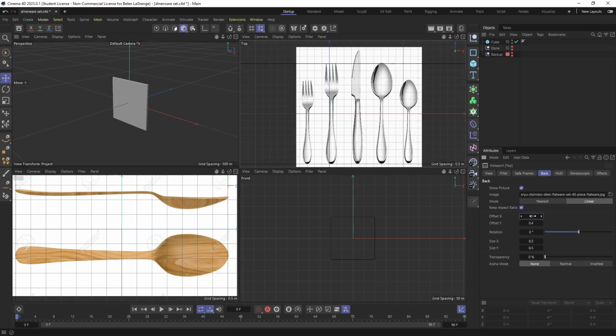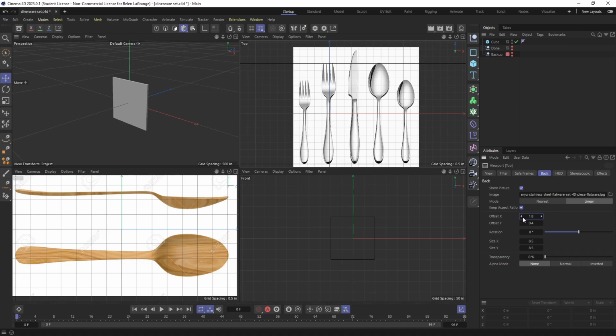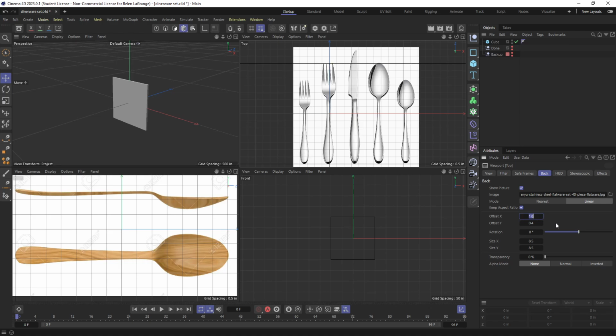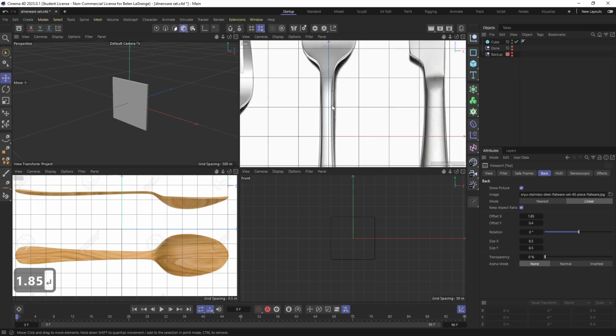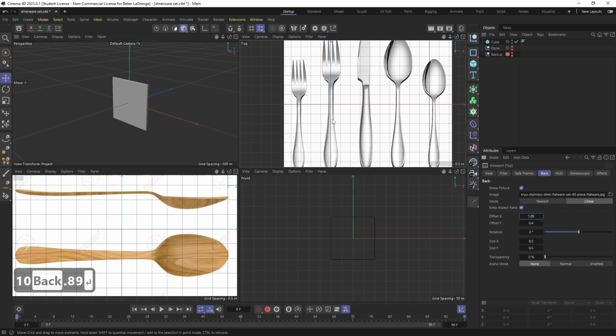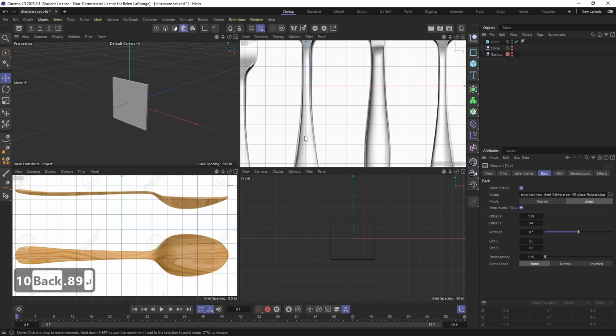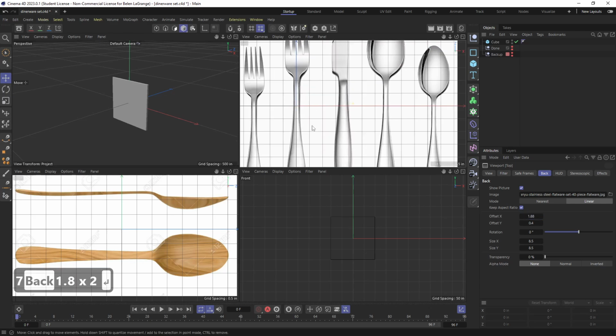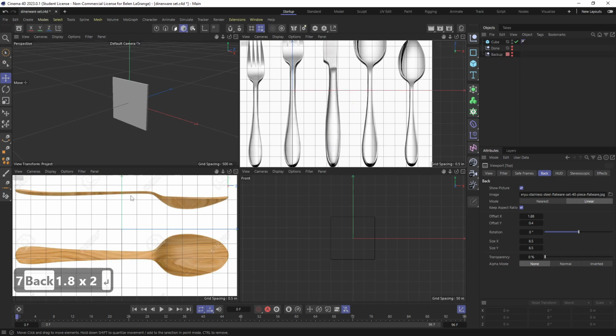So for the time being, I'm going to line up my fork first. And I really only need this for getting the gist of my shape. 1.89. That's pretty close to the middle. It's not perfect. 1.88. That's okay. All right, so I'll stick with about that.